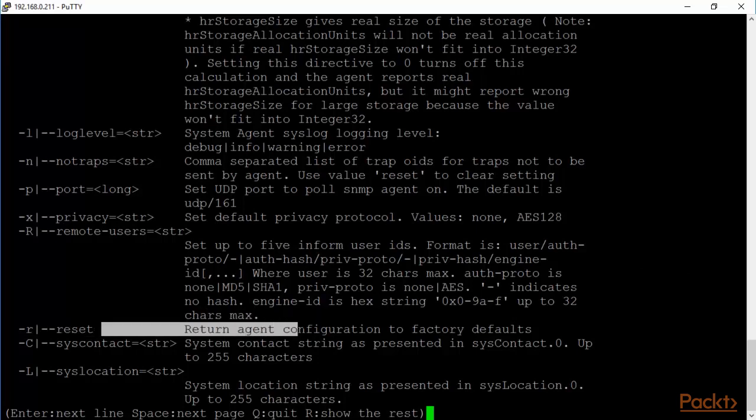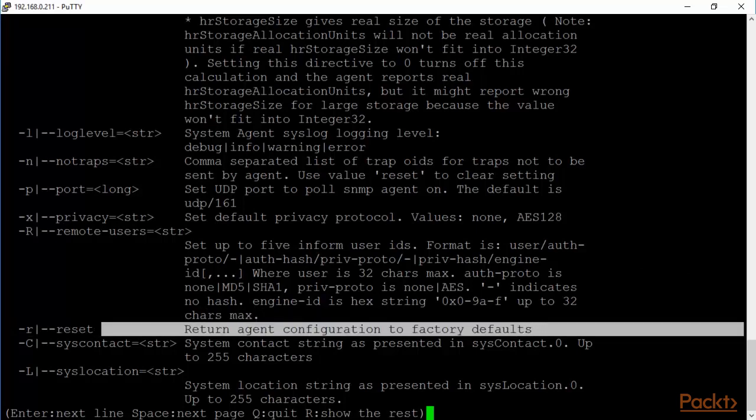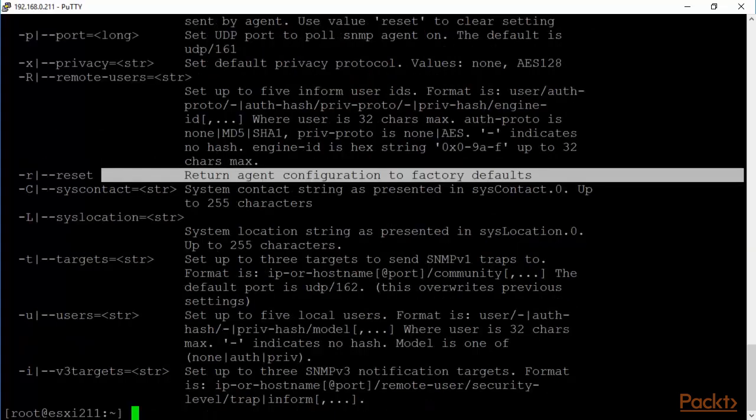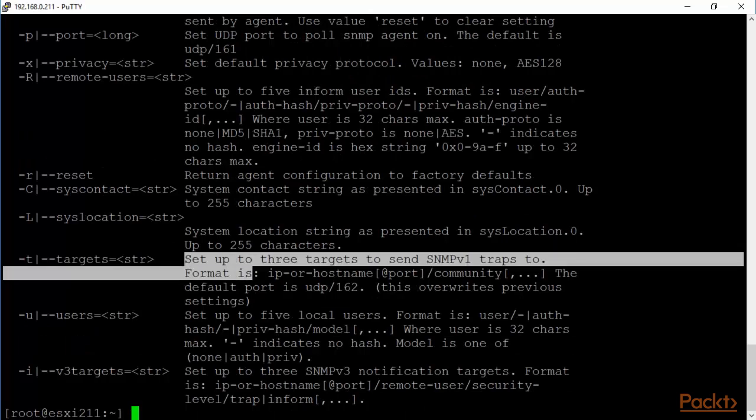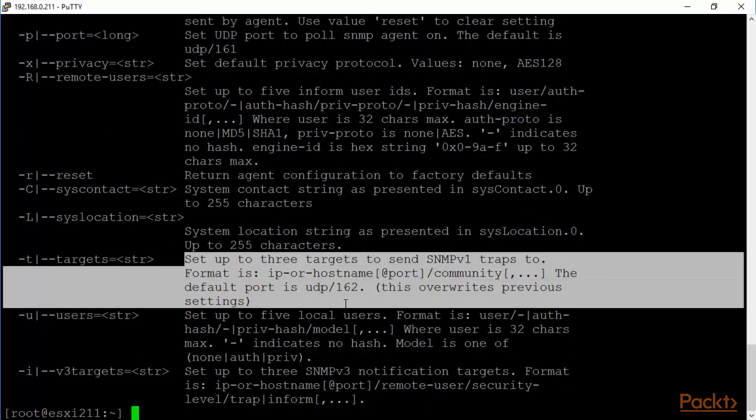This reset is to reset the configuration, but it's good practice to actually reset this when you are setting up your SNMP agent or making changes to it. Reset it and just enter everything one by one. Okay, and click again. Targets. This is what we had set up. So we had set up targets.